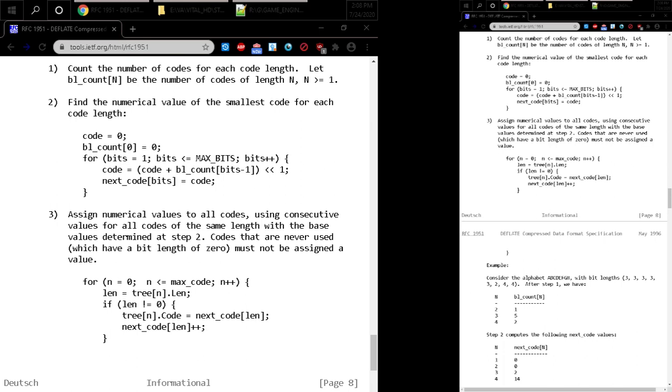2. Find the numerical value of the smallest code for each code length. code = 0. bl_count[0] = 0. For bits = 1 to max_bits inclusive, and then an iterative formula: code = (code + bl_count[bits-1]) << 1, all shifted over to the left by 1, right? And that will grow our code by 1 bit for each iteration of this loop. Once we've generated the code, we're going to put it into our lookup table. So next_code[bits], that's our key, equals the actual Huffman code.